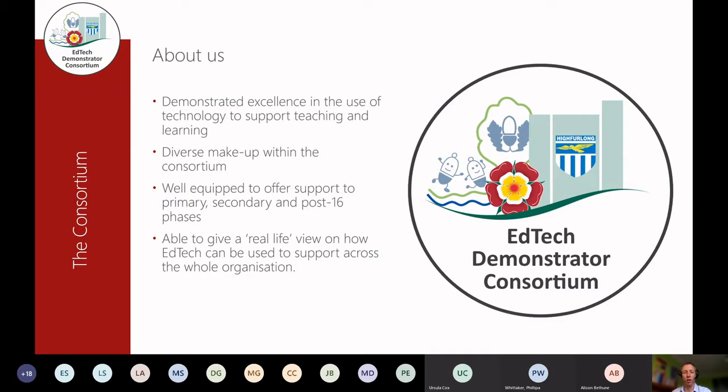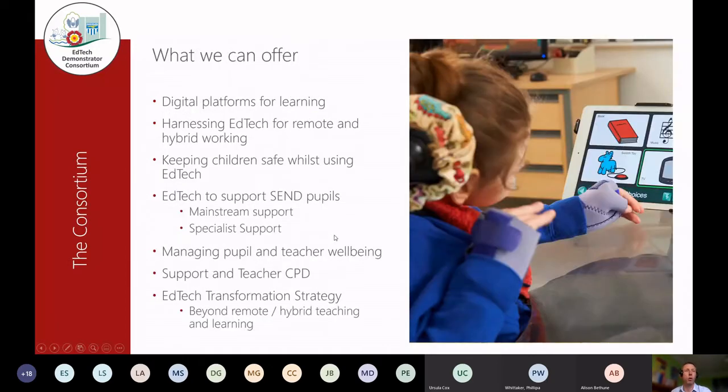We're well equipped in terms of giving that real life view about how it can be used across the organisation, and we do appreciate that everyone's at a different stage. So wherever you're at, we will be able to provide the support, and if we can't, then we will be able to draw on the knowledge of another EdTech demonstrator to support that process. So that's about us. As I said, what we can offer, it's about harnessing what you already have and using it for remote, and then as we move into hybrid working, but also the longer term view of how we're going to use technology when we return back to that normal way of working, I think that we all crave.